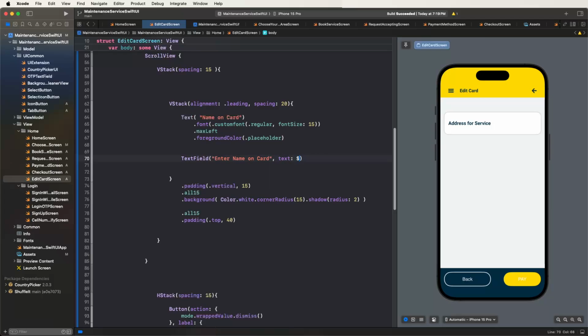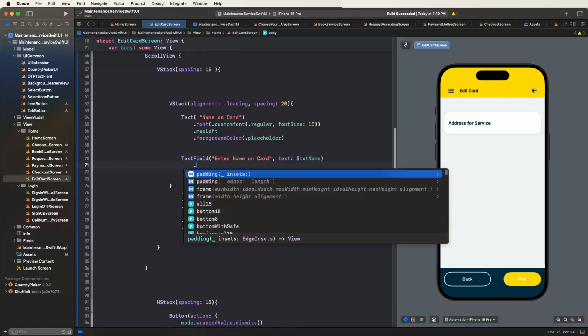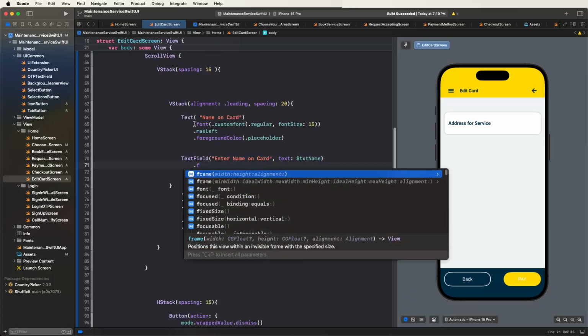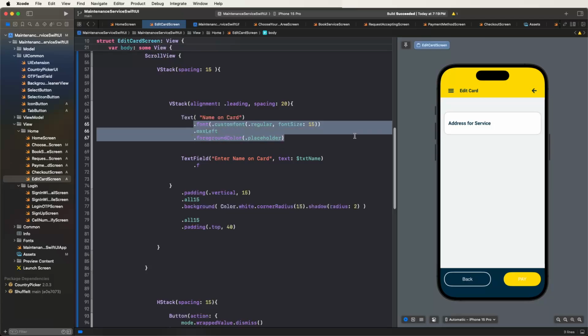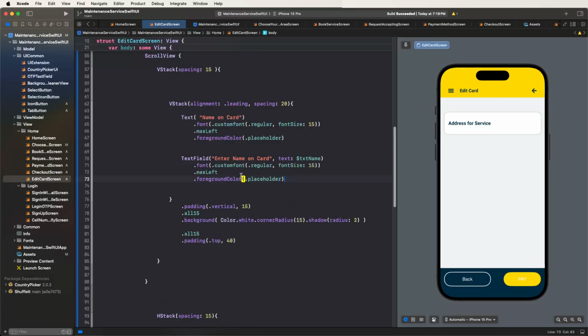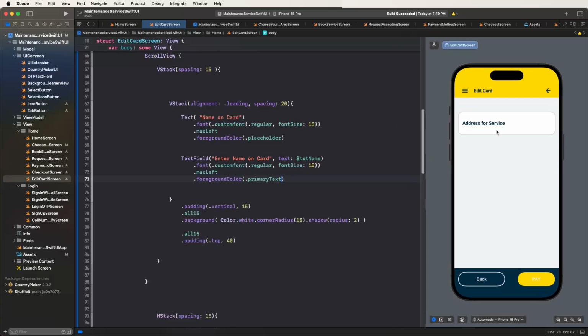Now we need to set the text property. Use the binding variable, txtName, and set the font. We need to copy this value and paste it here. Set the primary text color and set the UI like this. It is not reflecting, but we need to put done.